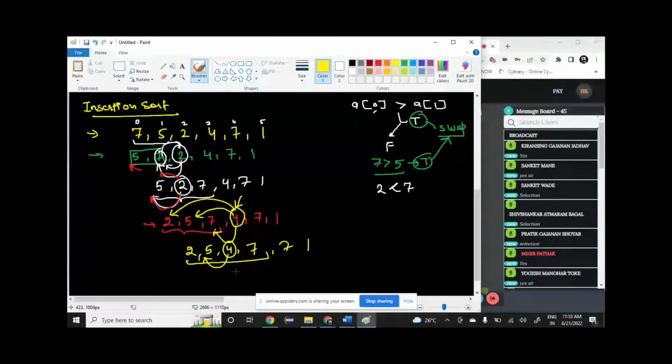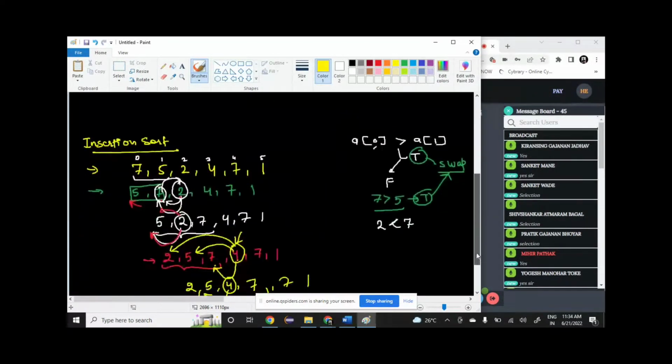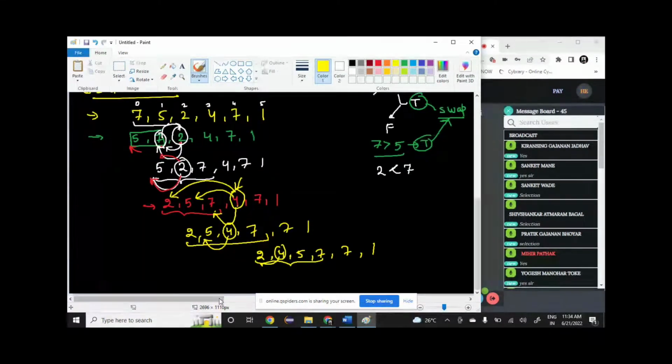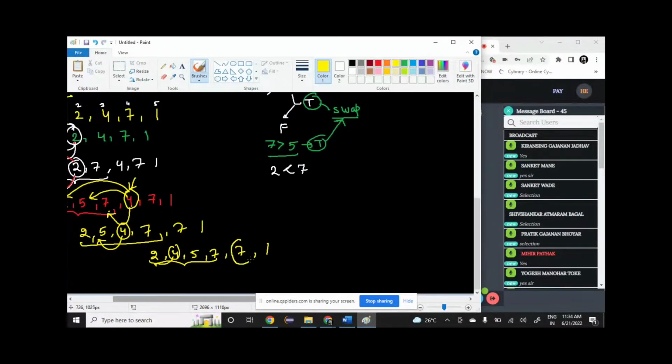Again, you compare this 4 with 5. Is 4 less than 5? Yes. Then it will become 2, 4, 5, 7, 7, 1. You can again compare this 4 with 2. Since it is greater than 2, we will not swap the numbers. After that, you take the next number, 7, and compare it. It is less than or equal, so it will not get changed. So now the result will be 2, 4, 5, 7, 7, 1.